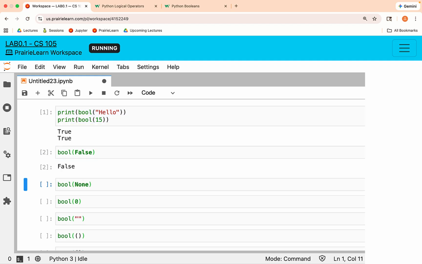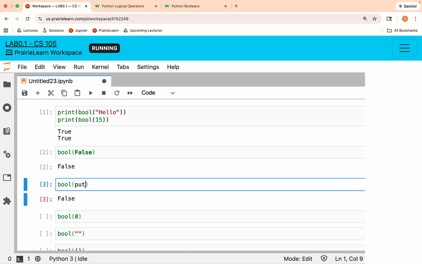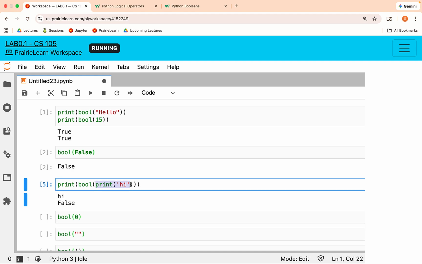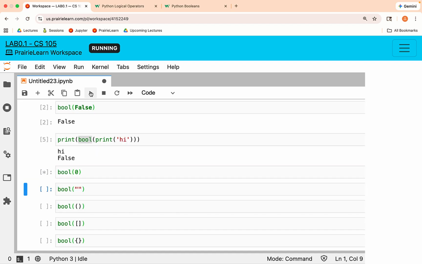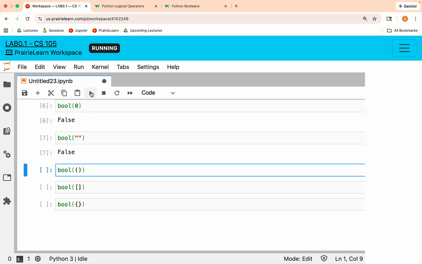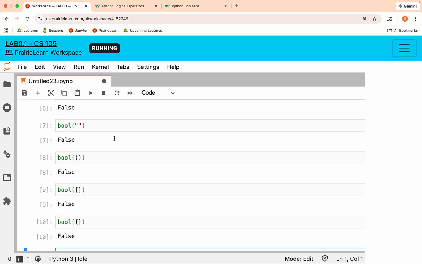There's literally an infinite number of things in Python that evaluate to true. False is obviously false. None is the thing that we get if we try to save the result of a function that doesn't actually return anything. We can also explicitly return None, but the main place we see it is when we don't return anything. For example, print returns None. Whoops, I forgot a parenthesis. So first we print hi, then that returns None, and then we get the bool of it, and that's false. Boolean of 0, an empty string, doesn't matter if we use single quotes or double quotes, then an empty tuple, an empty list, and an empty set or dictionary. All of those are false.